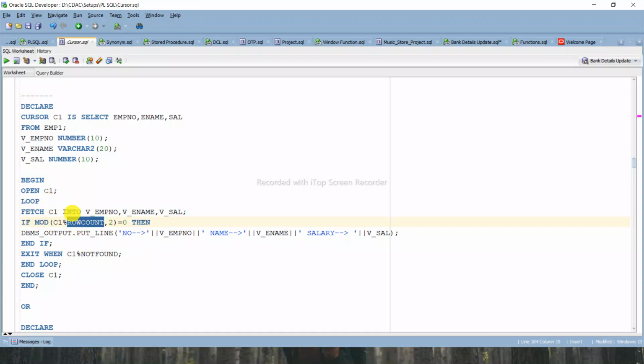So the second record is coming, and now the percentage row count for the second record will be 2. So 2 divided by 2 is equal to 0. Yes, the condition is true. Now again it will print the corresponding records. So the second row is printed here.